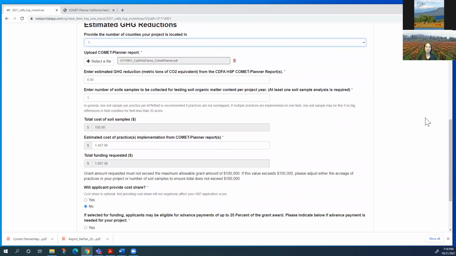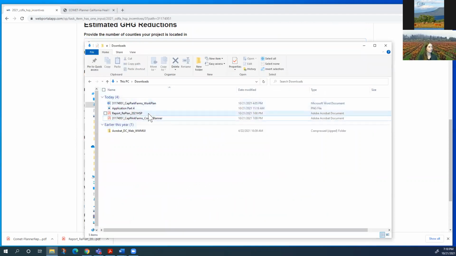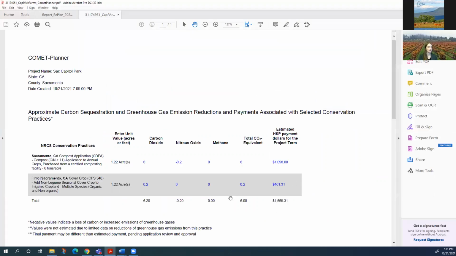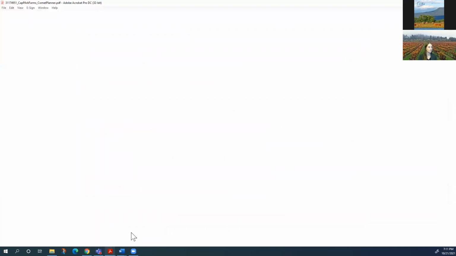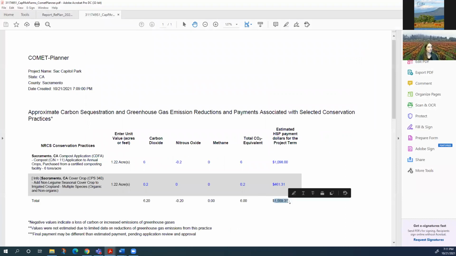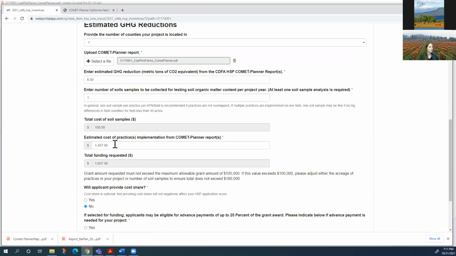The next information that applicants are prompted to input is the estimated greenhouse gas reduction, which can be found in the Comet Planner report. This is visible here. The estimated total budget can also be found in the report as well, here. The next part of the application also prompts applicants to input the number of soil samples to be collected for soil organic matter tests per year. These tests are required for each field of the project for each year of the grant term, which is 3 years. For this example, we've inputted 1 soil sample, which has a total cost of $50.